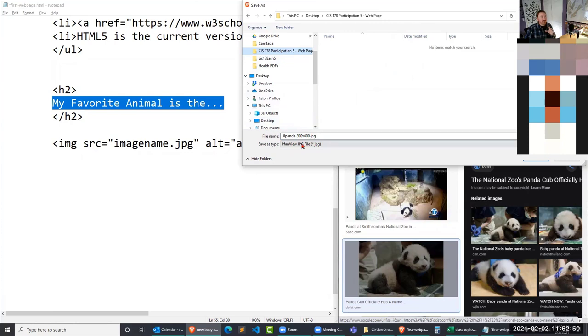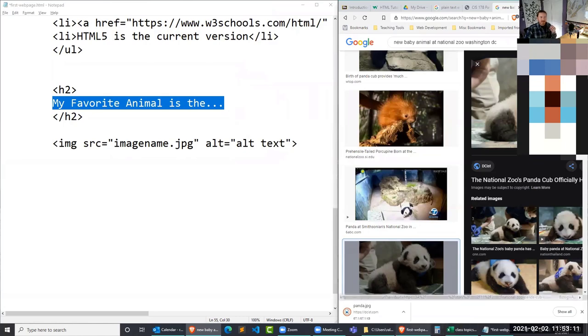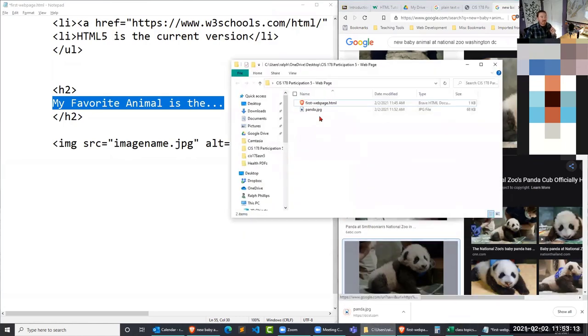Now this image has a pretty large file name, and I'm going to correct the file name, but this is important. When you save an image off the web, don't change the file extension. My image is a JPG. I'm just going to change it to Panda. It's still a .jpg though, and I'm going to save it right there. So if I look at my folder, I have my web page file, and now I have my panda.jpg.